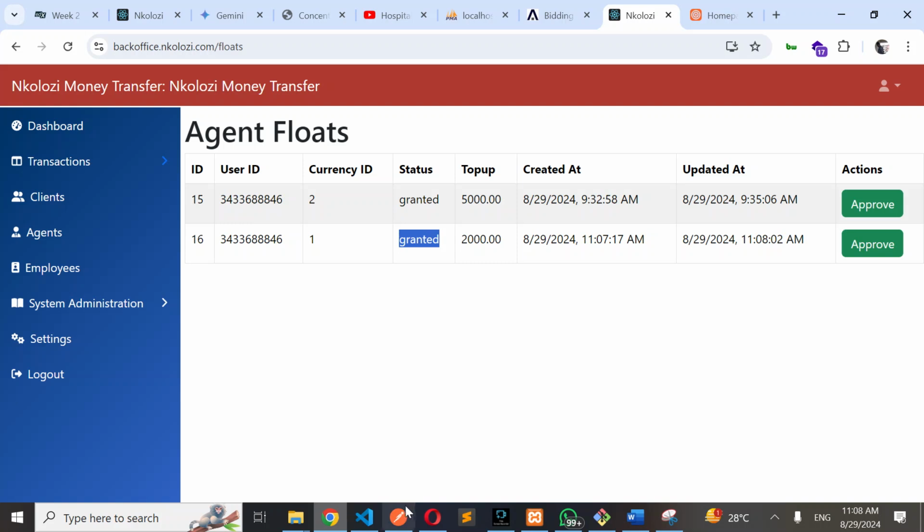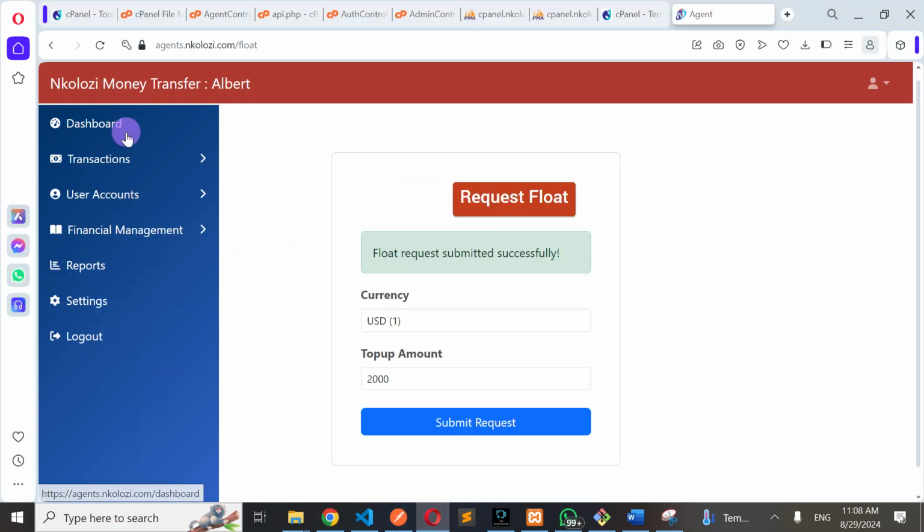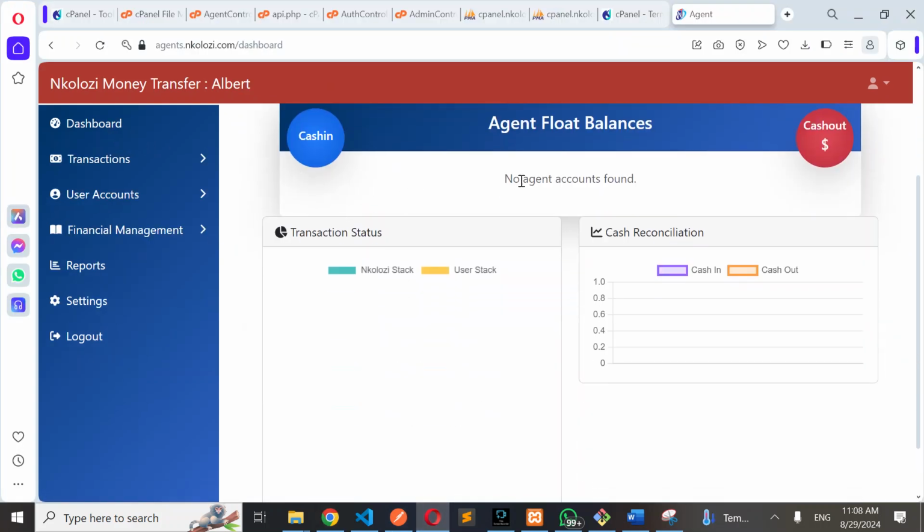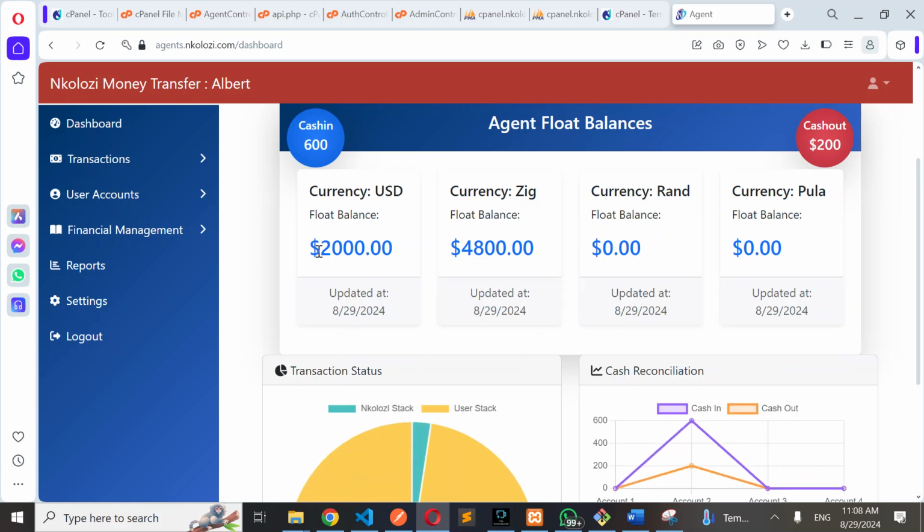So if I go back to the agent's account dashboard, you now see that the US dollars will have money. So the agent now has 2,000 US dollars that has been given by the back office. If I have this money, it means that the agent can now do cash outs in US dollars.